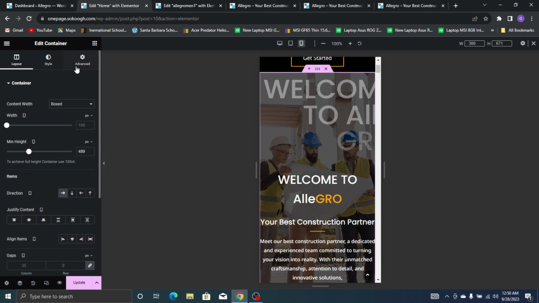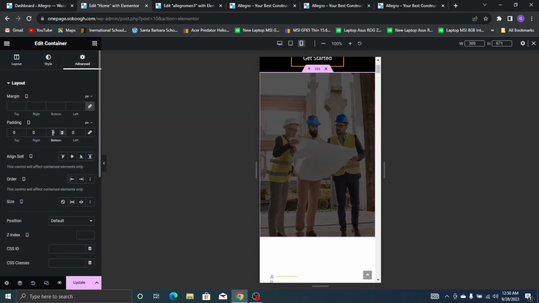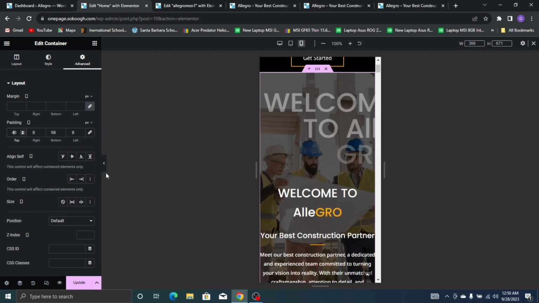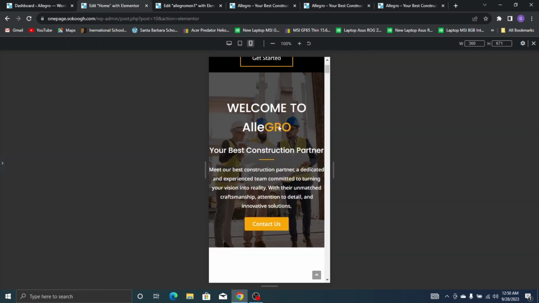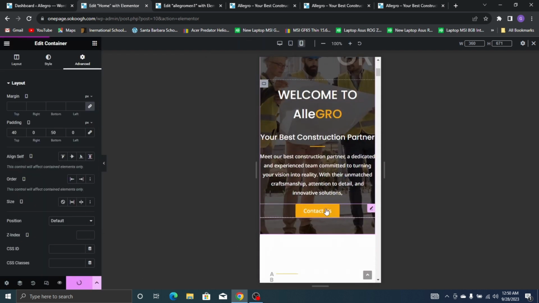So let's go back, go to advanced, then go to padding, unlock this. Then give it a bottom padding of 50. Then a top padding of, let's say, 40. Let's go back and see how that looks. That's looking very good. So just come back here and click update.